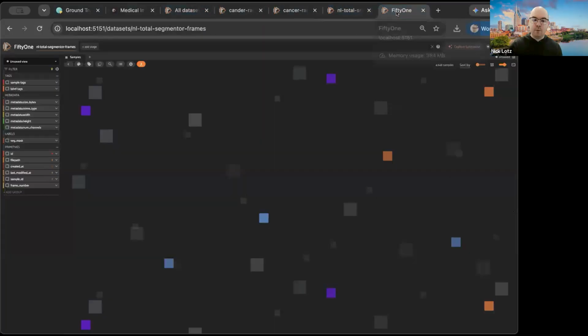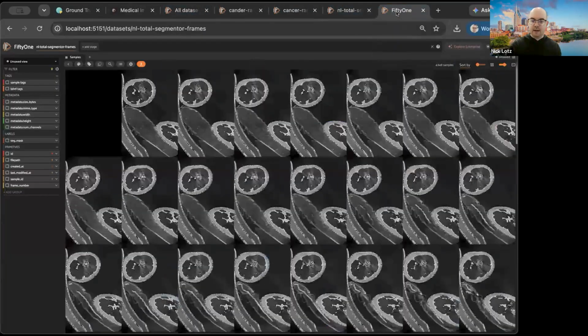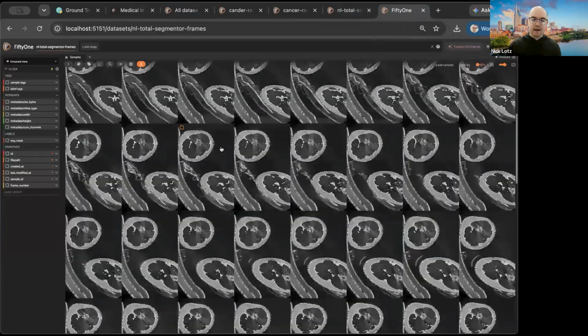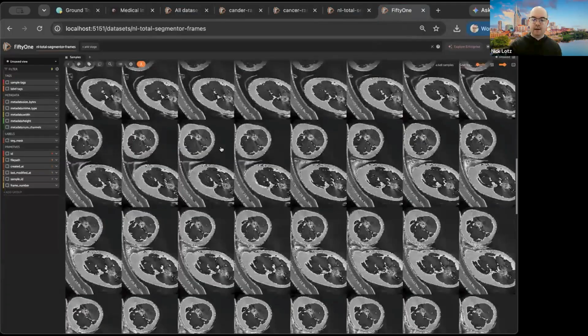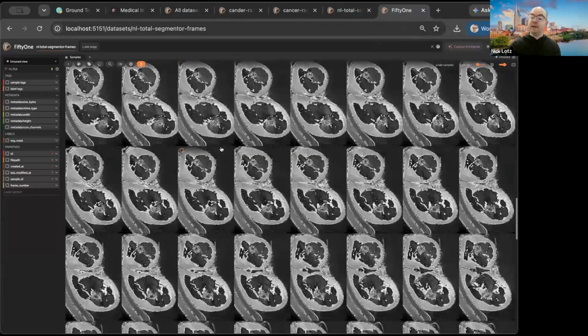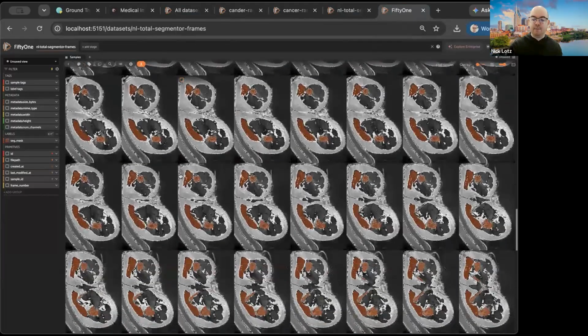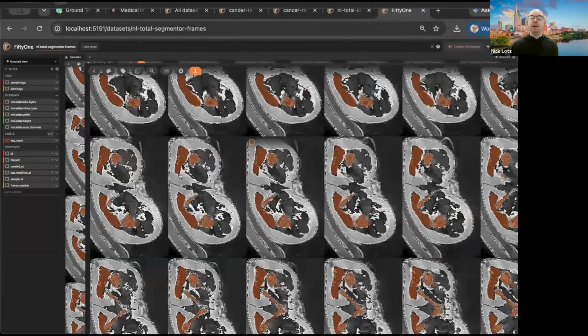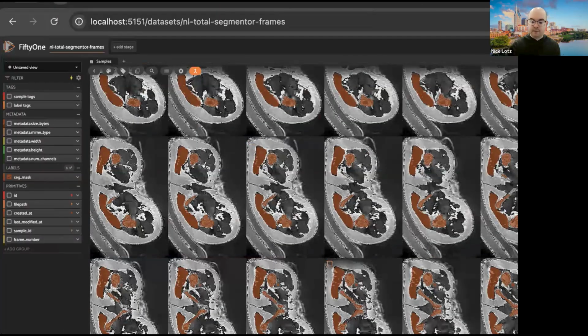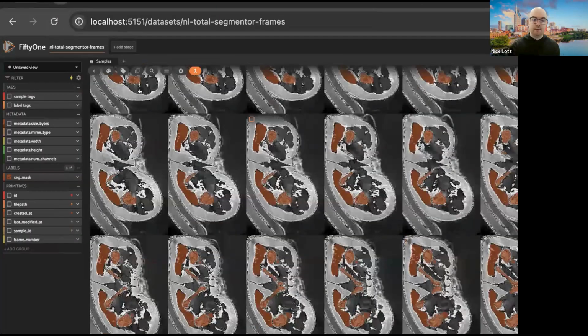So the FiftyOne UI looks something like this. Here I have a data set in the UI. I have a set of samples that are actually frames from video, so they're stored as images, and I have segmentation masks on these samples as well. So this is what the FiftyOne UI looks like, and there's a whole bunch of things that I'll be able to surface here as we go through these different steps.